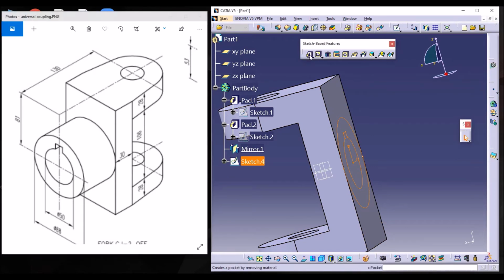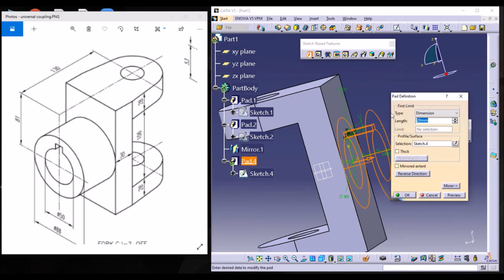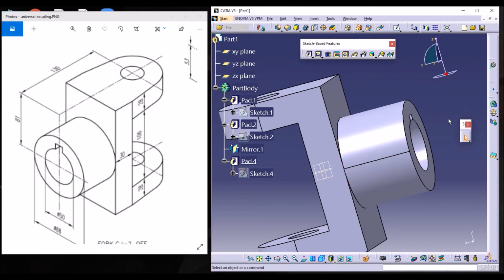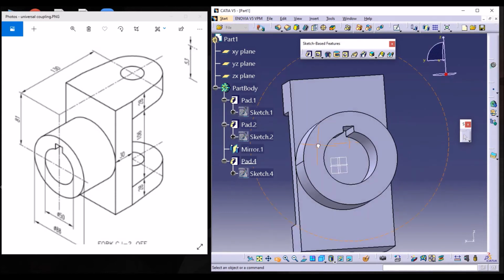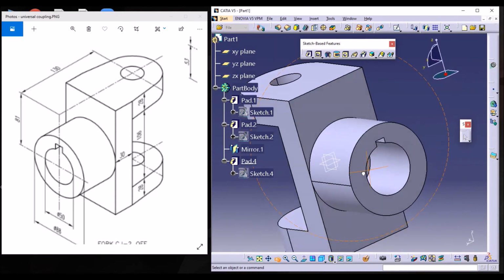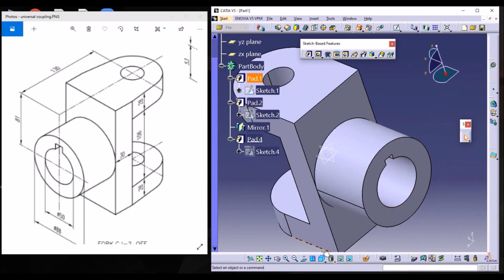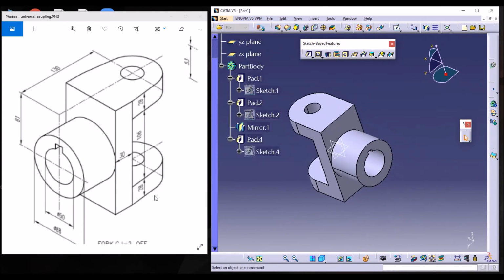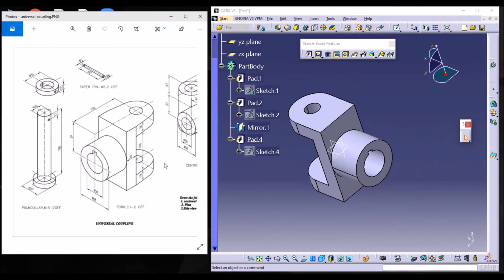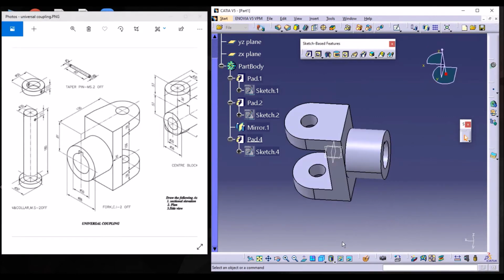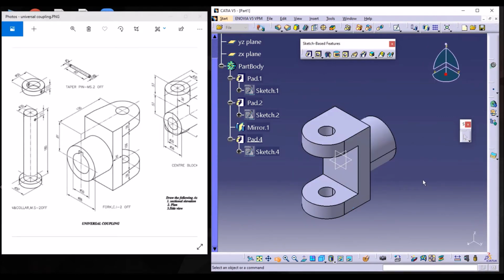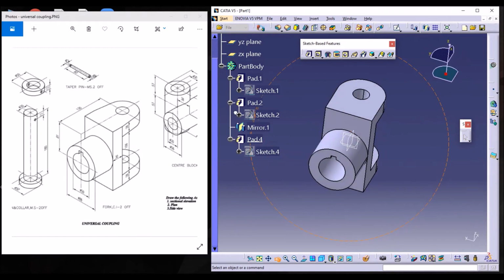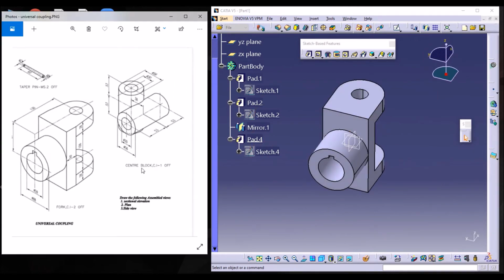So use the pad option, select this profile, and the total distance should be 65. 65, enter. So it should be like this. So we have done with the figure. Okay, next we are going to draw the other part, that is the center block.